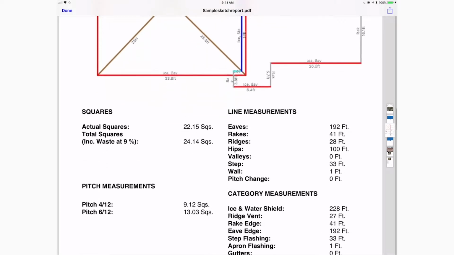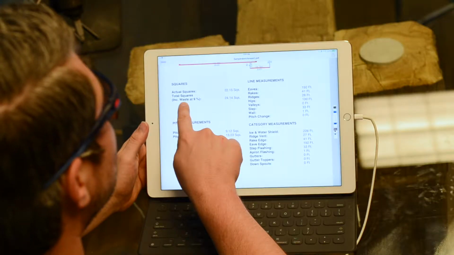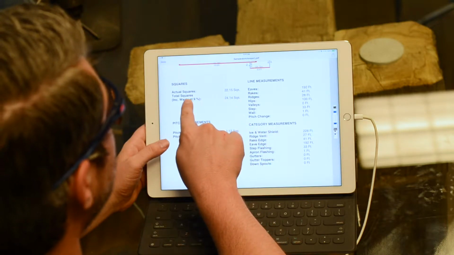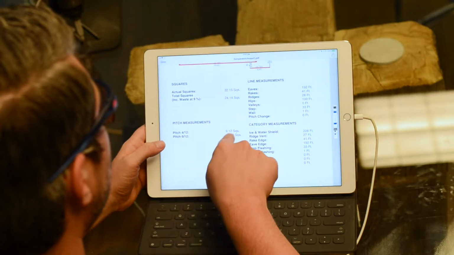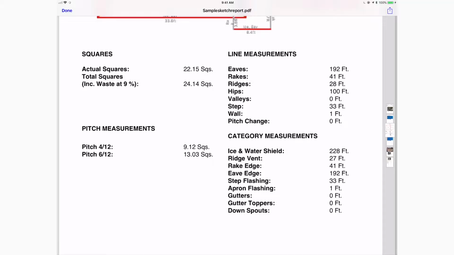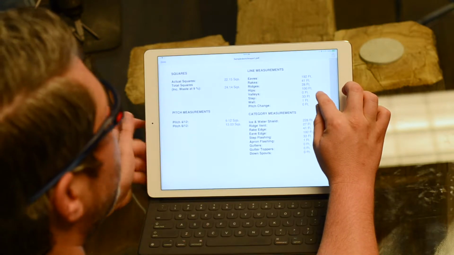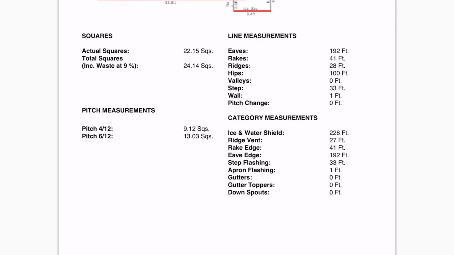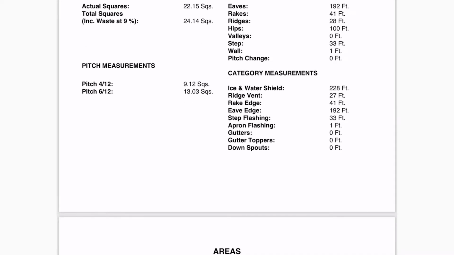Perfect. Now from here, we're going to get a breakdown. So this is kind of the most important part of this PDF report. Here on the left, we're going to see the actual squares, and that's before waste. Okay. And then we're going to see the total squares, which includes that 9% that was auto-calculated. Gotcha. Pitch breakdown, so it's going to show us a little bit of the 4/12 and the rest of it primarily 6/12 here. And then on the right side, we're going to see a breakdown of the linear measurements, eaves, rakes, ridges, hips, valleys, steps, walls, and so forth. And then all the category measurements.